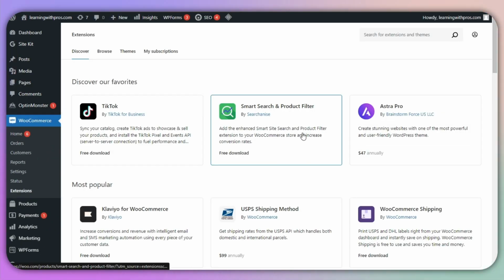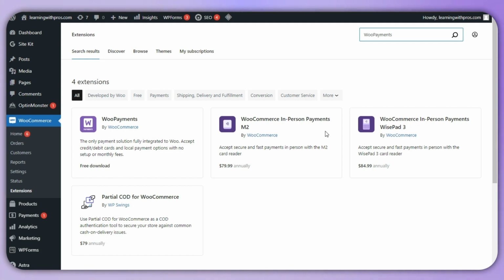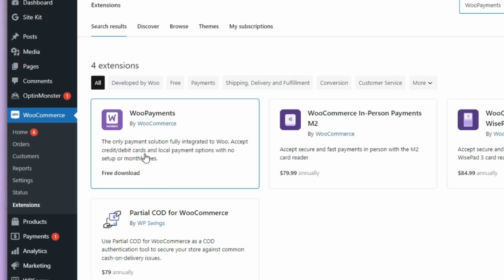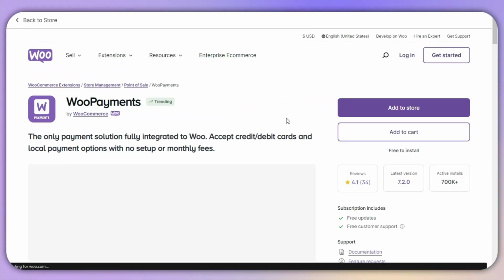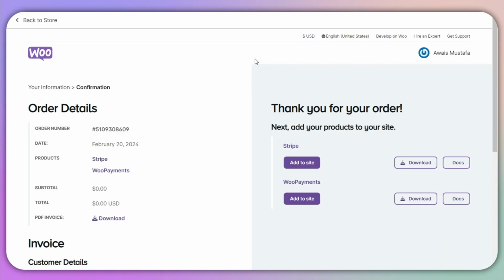Now once you are in the extension, we need to search for WooCommerce payment extension, and once you have searched for this particular extension, this is made by WooCommerce official, so you just need to click on this, which is WooPayments. So you need to tap on this add to store. Once you do so, you need to log in with your account. So once you have logged in to your account, you just need to tap on this add to site for both of your Stripe account and for WooPayments.